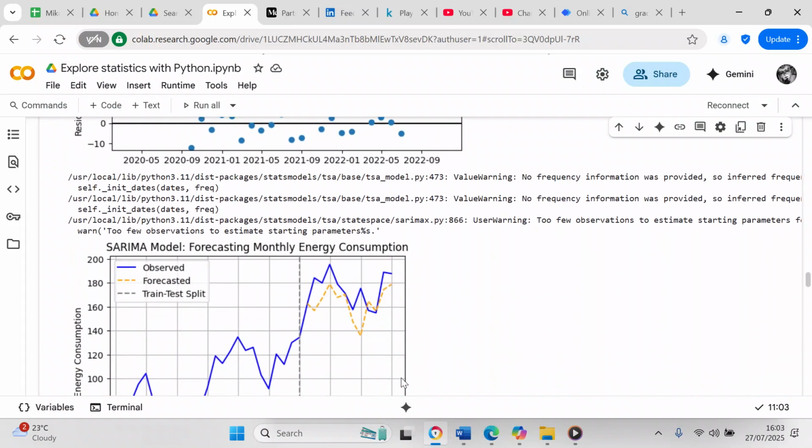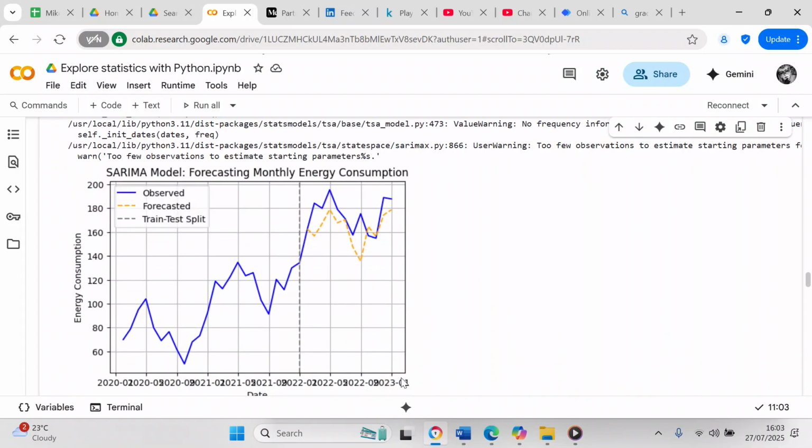And now we've got the SARIMA model forecasting monthly energy consumption. The observed values are in the blue line, and the forecasted values are in the orange line. The train test split divides the first 24 months from the last 12 months. So that's a good SARIMA model, and that's how you do it.